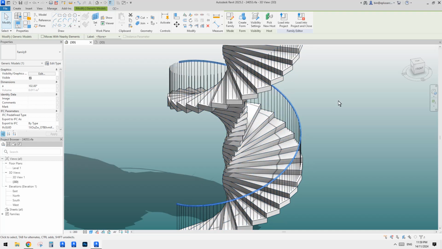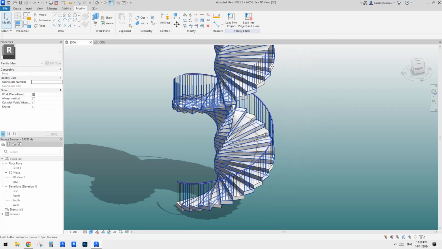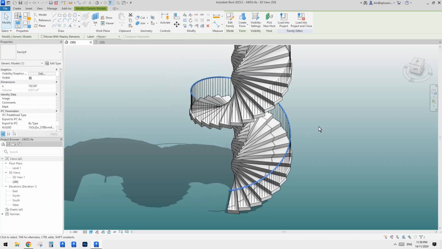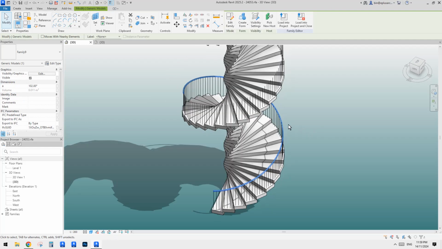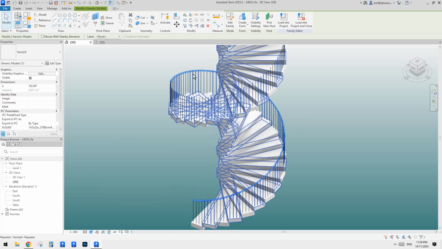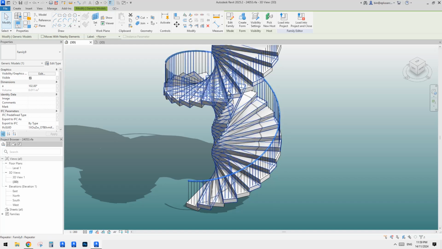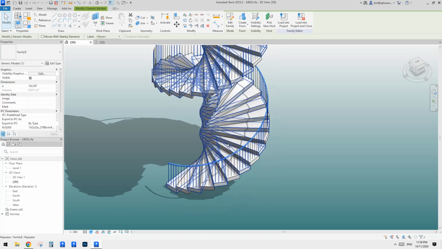So yeah, and I think other than this one, we can also try a different method. For example, this one is an adaptive family, right? So we place this point onto this. It's quite simple.